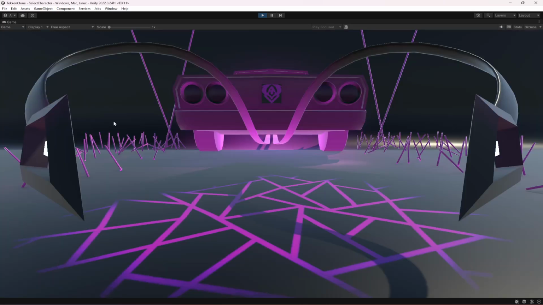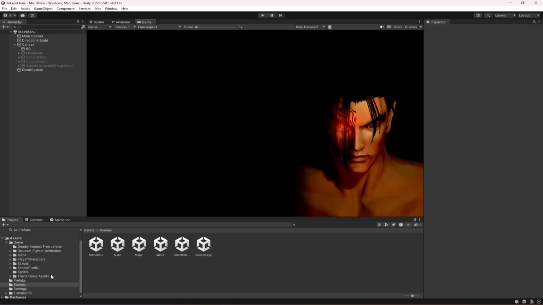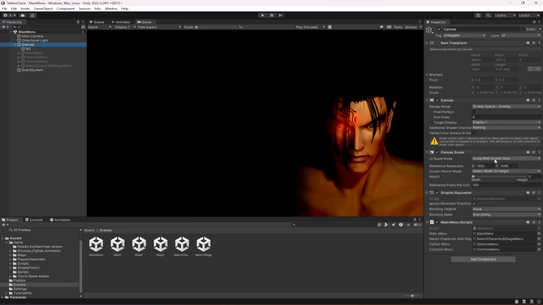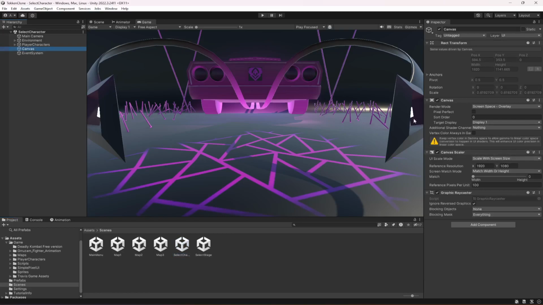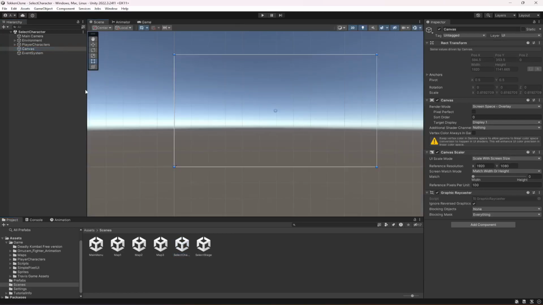If you click on select character now, as you can see, we are on the select character scene. Alright, so it looks good. Just make sure that you make each of your canvas scale with screen size and set the X and Y like this. Okay, now click on the select character again. This is our canvas. Click on scene view.